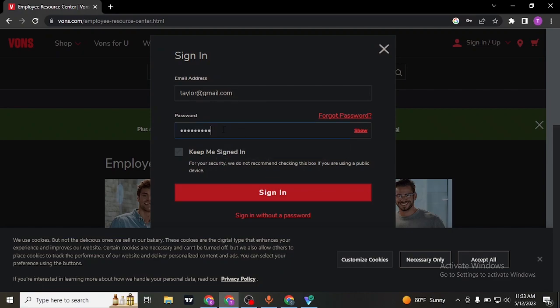If you don't remember the password to your account, click on the forgot password link and follow the steps to recover your password as well. Once you type in both your email address and the password of your account, click on sign in and you'll be successfully signed in to your employee account of Bones.